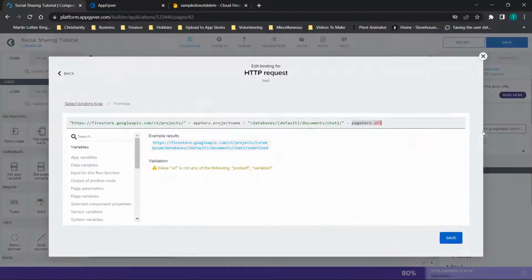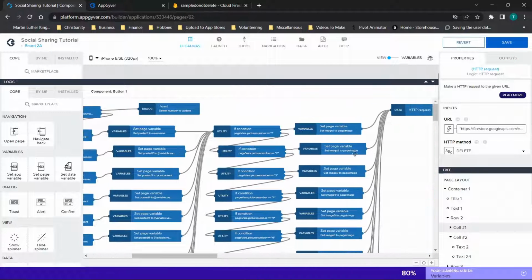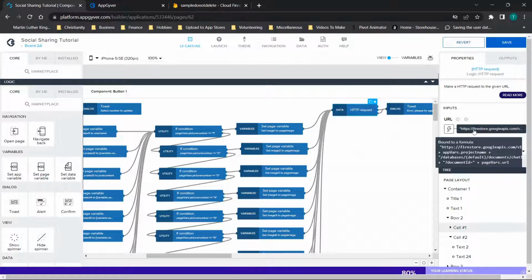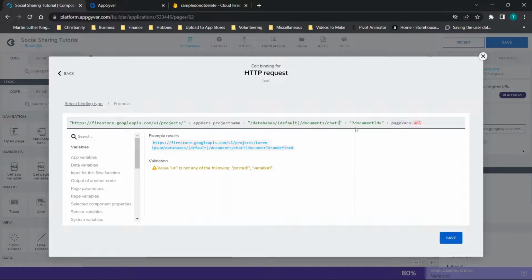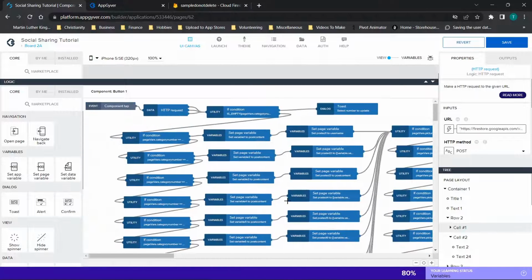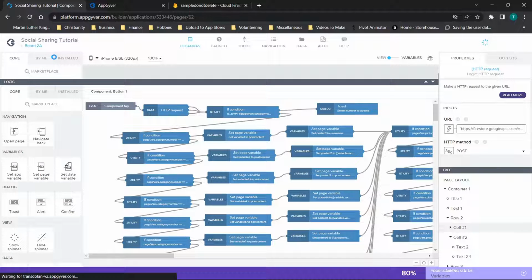So for this HTTP request, you need to change it to chat2, and then make sure you have the page variable for URL. Then go over here, choose this one, and update this to chat2, and make sure you have the page variable for URL. Then everything will work. If you don't do this, it's going to continue posting in page 2 for everything in page 1. So you'll need to copy this.